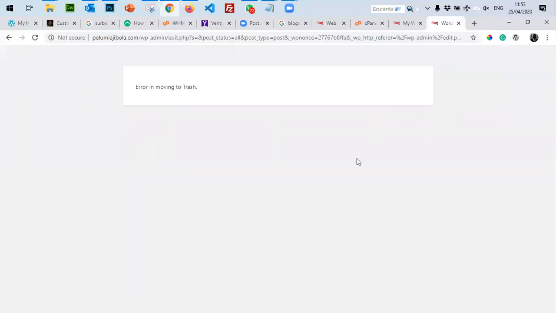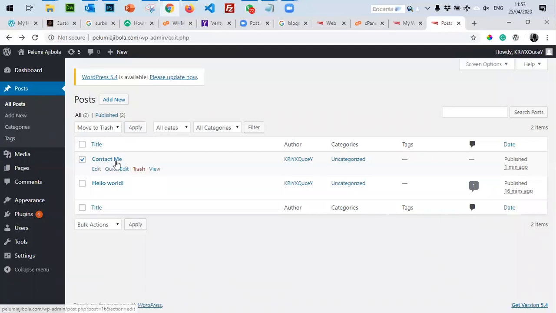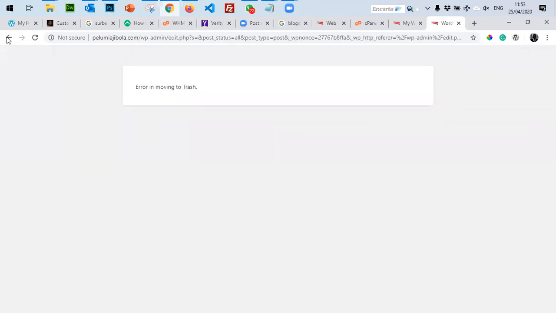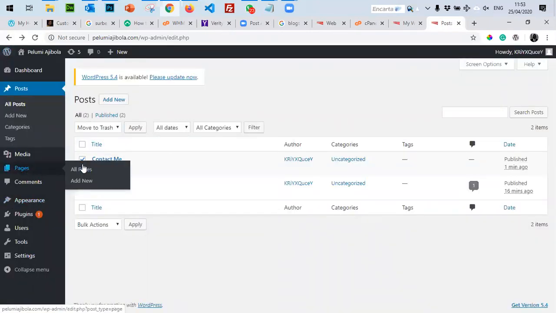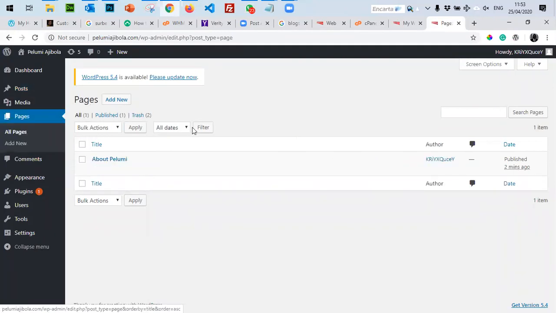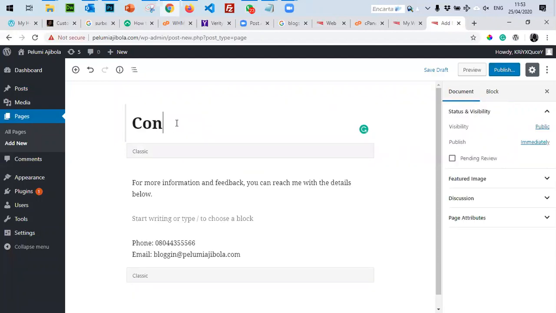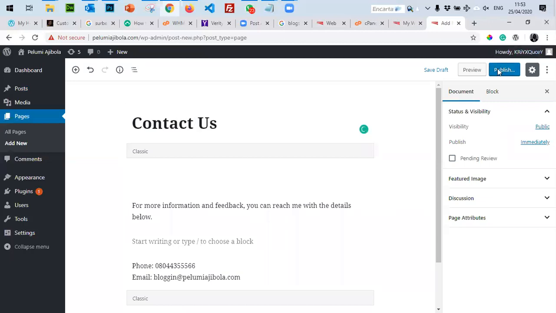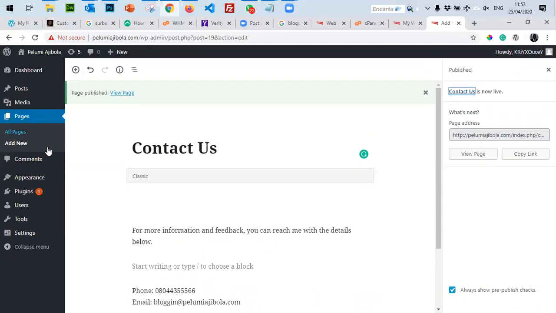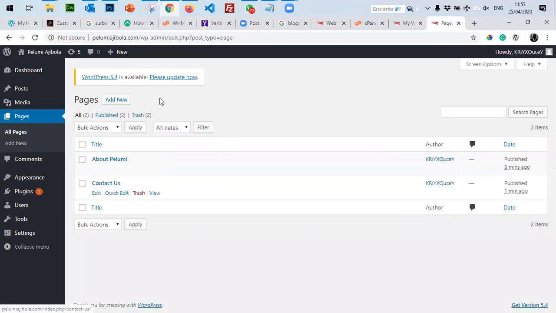There's a difference between creating a post and creating a page. A page is actually a web page on your blog or your website, whereas a post is an article that you want to push on your blog. So let me recreate the page. So let's say I call this contact us and I publish. So technically I've created two pages, About Pelumi and contact us, right?